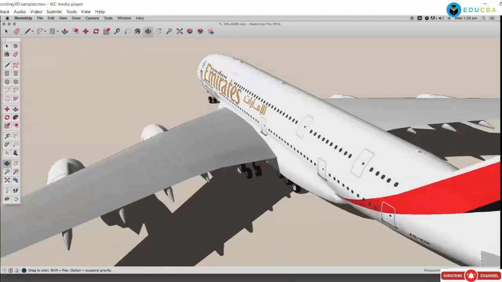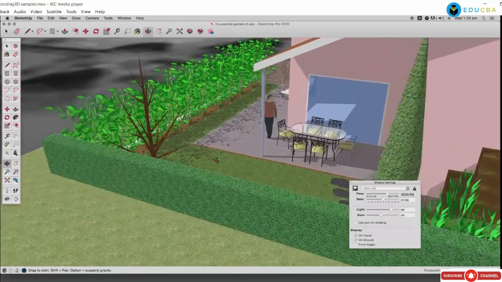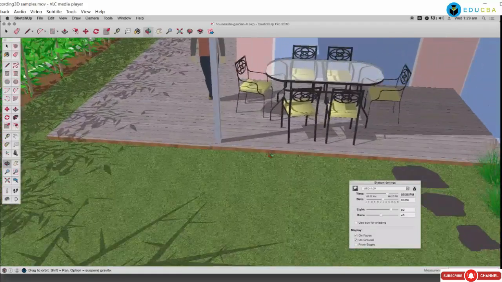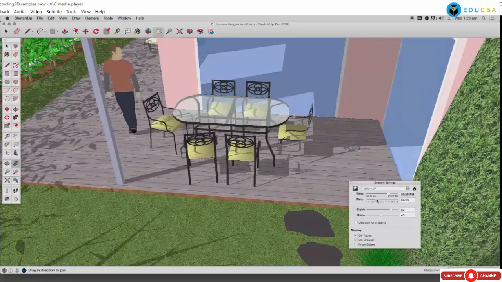This is an example of a home garden project. Not only can you create the home, you can decorate with naturally looking gardens, furniture and other things.